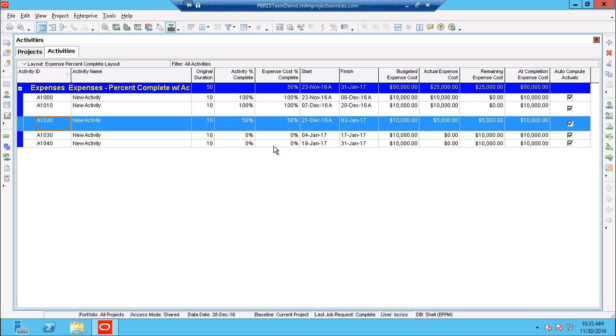So I simply hit the F5 key on my keyboard, and now I can see that activity, my actual expense is updated. I no longer have a remaining, and my at completion. So all of my expenses here, even the one activity where we had $10,000, the activity is 50% done, so it gives me an actual cost of $5,000 and a remaining. So this would be the expenses operating like we would expect the resource.